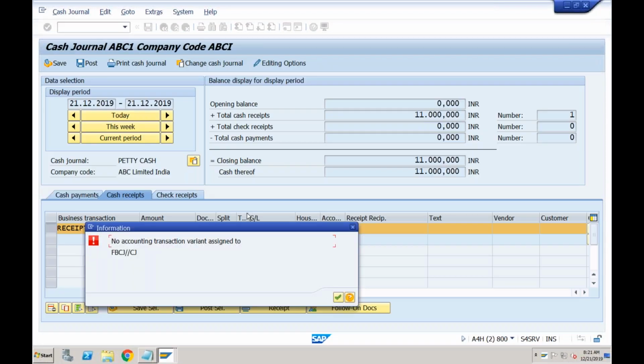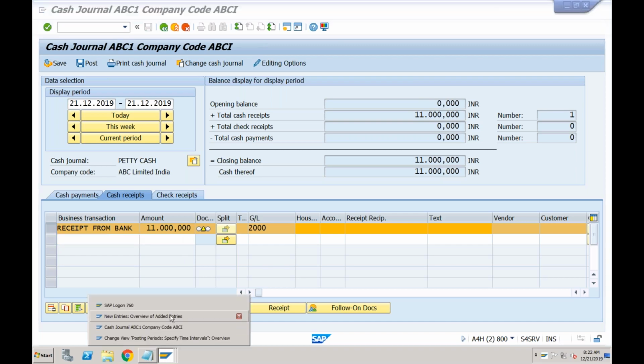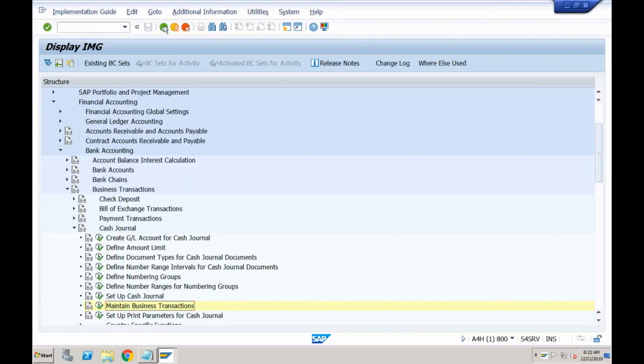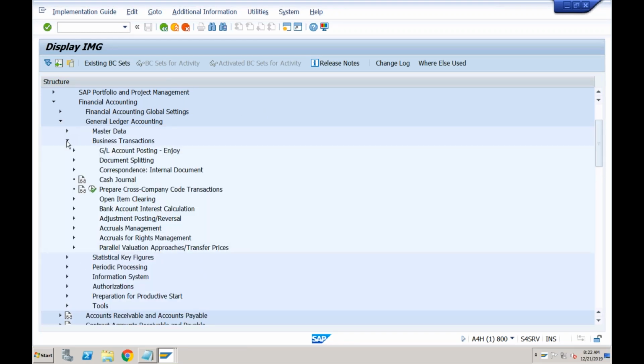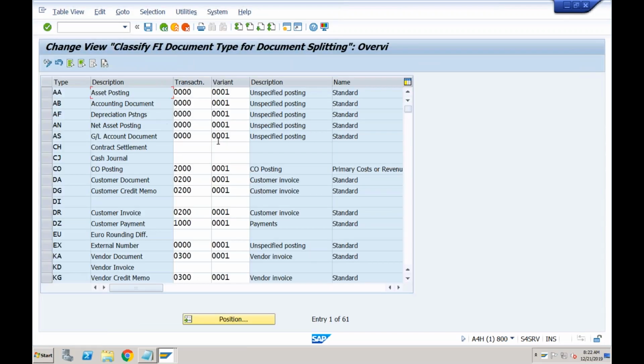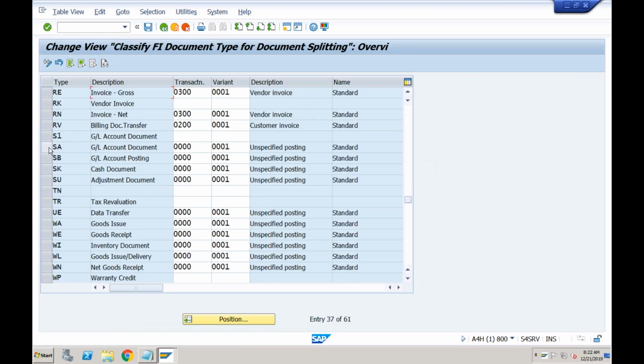So maybe what we can do is, because we created a new document type, that is the reason it is creating the confusion. Okay, so if you remember, I told you last time when we discussed about document splitting functionality, whenever you are creating any new document type, you have to go to general ledger accounting, business transactions, document splitting, and here classify document types for document splitting. So we copied from SA, right? So here also we have to copy from SA.